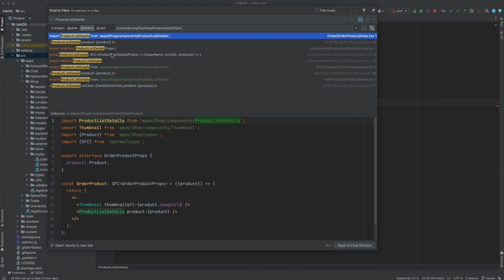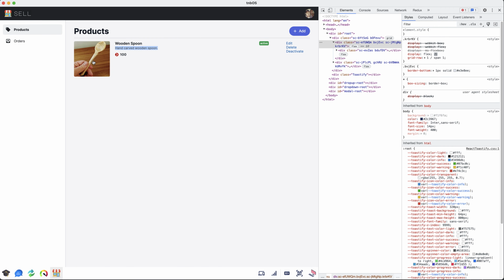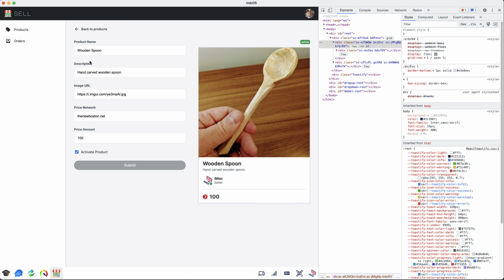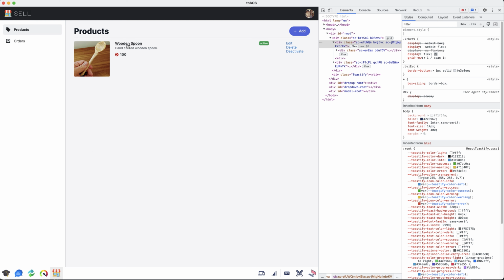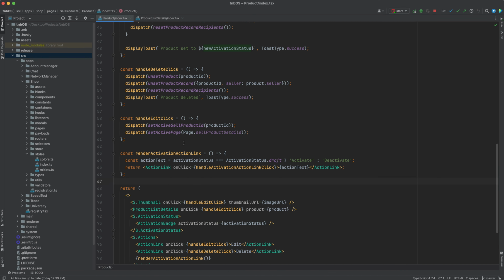So product list details, sell products right here. Okay. So we are going to have a click handler for it. And this is going to be the same as handling the edit. Okay. So basically in TNBOS, I had it whenever you click the image, or whenever you click the title right here, it took you to the edit page. Same thing as clicking this. And we'll implement that later on. But for now, we'll just have no click at all. Okay.